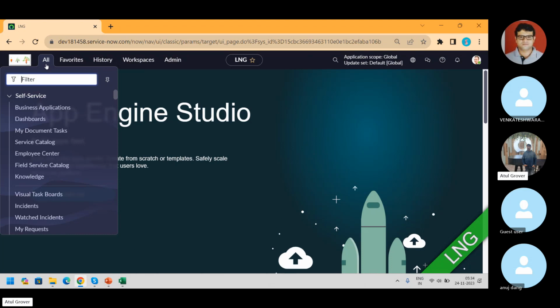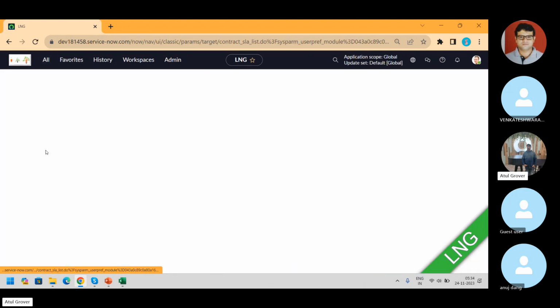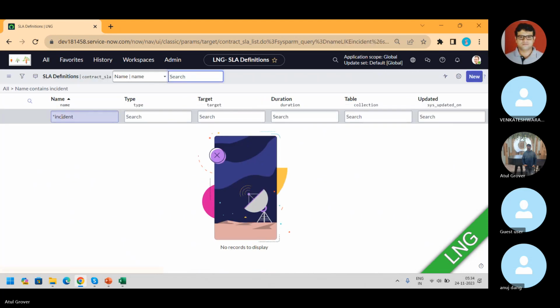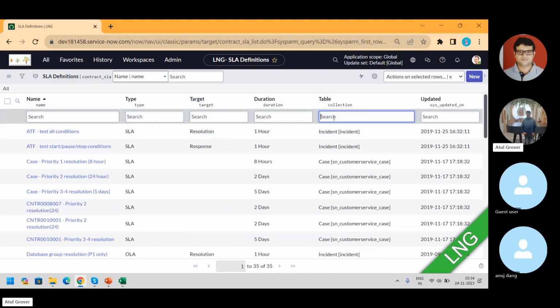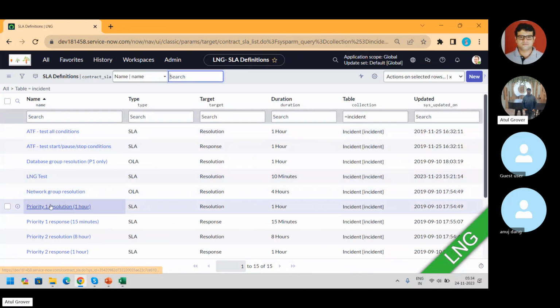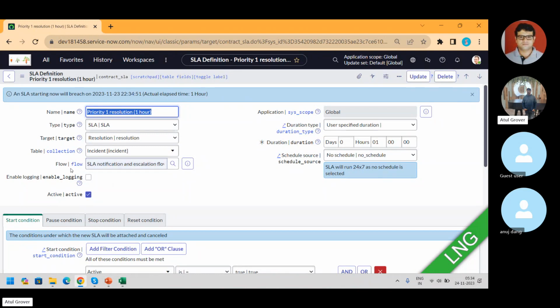But the question is, where has it been defined? So if you go here in the SLA definition, and let's say, sorry, it should be the incident table. I can do it like this, show match. Okay, let's say this one, priority one. In this part, if you see, the flow has been attached, SLA notification and escalation, or there's another flow called the default flow attached. Right, so now we will see how this event gets triggered.